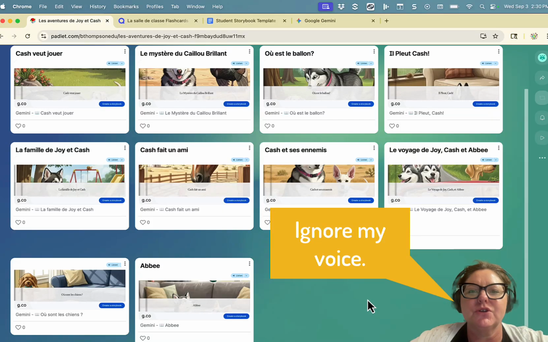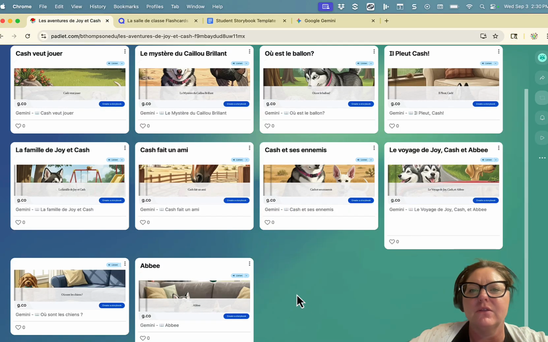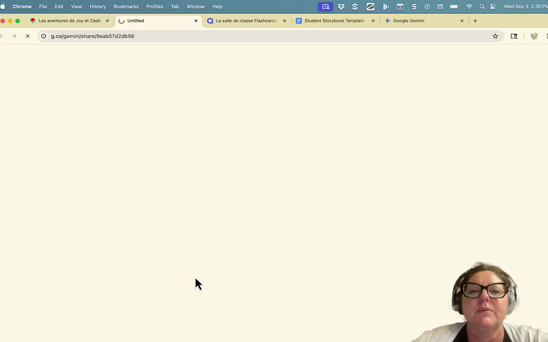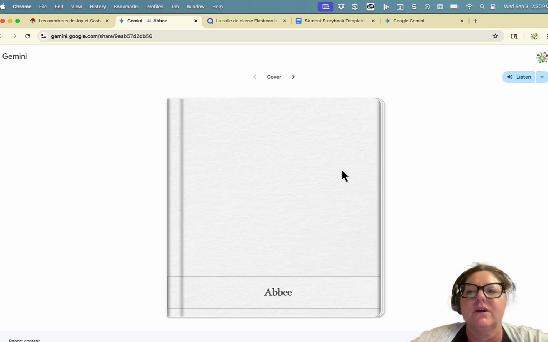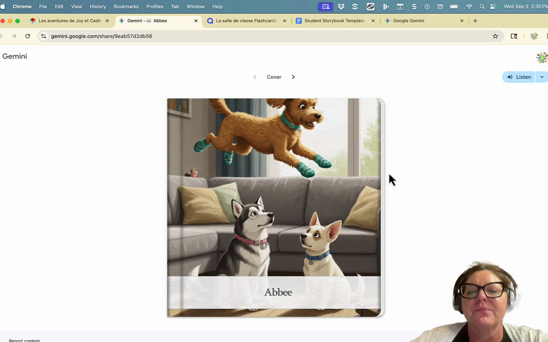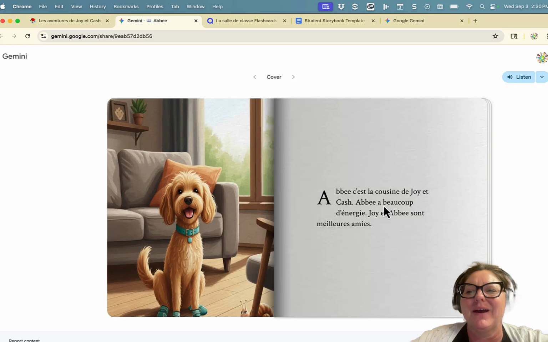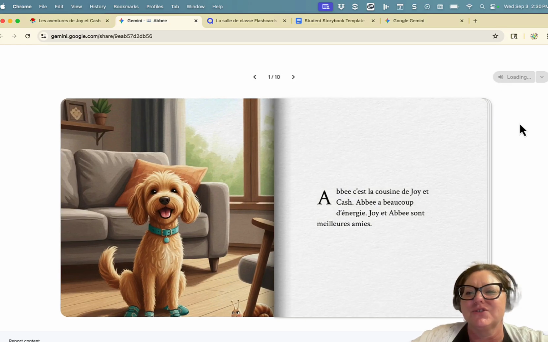Bonjour. I'm going to show you how you can create these little storybooks to help you learn some of your vocabulary. So I've created this whole little Padlet of different stories about my dogs. And when you click on it here, it has the picture. And when you open it up, you can actually listen to the story.